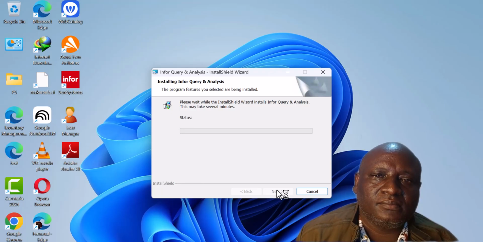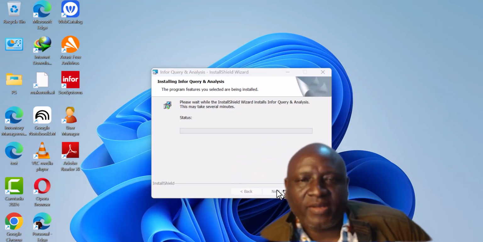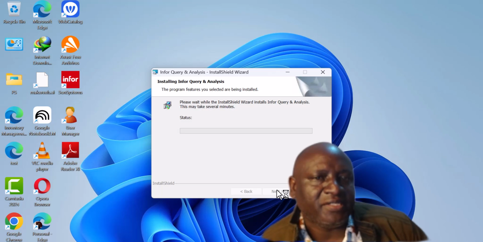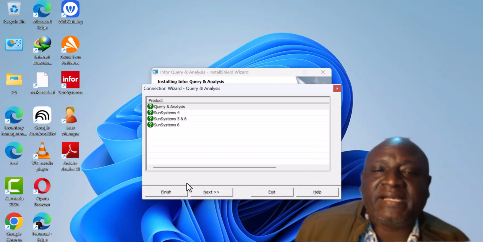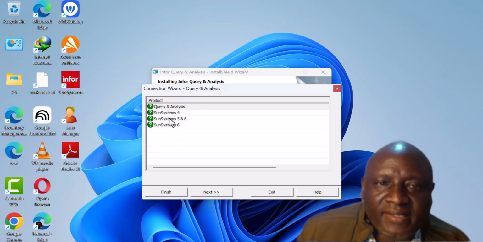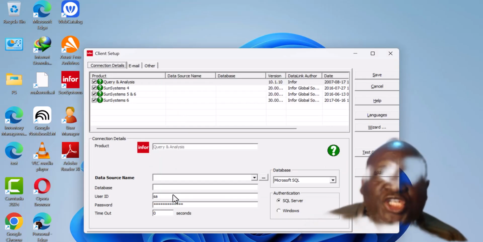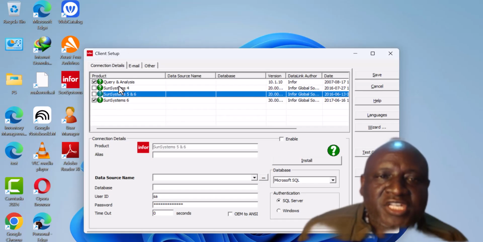It's taking a little bit of time, but it's almost done. I believe this is how it will go even on your machine. Oh, it's done. So when it reaches here, I always click finish so that I enter the setups for these. Of course, I'll have to enter the query and analysis in Sun Systems 6. So I click on finish, then I disable this since I have Sun System 6 installed on my machine.